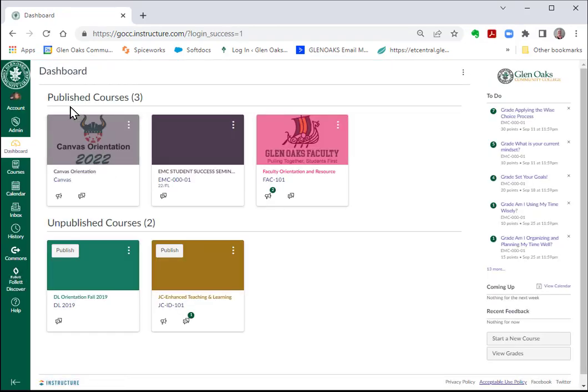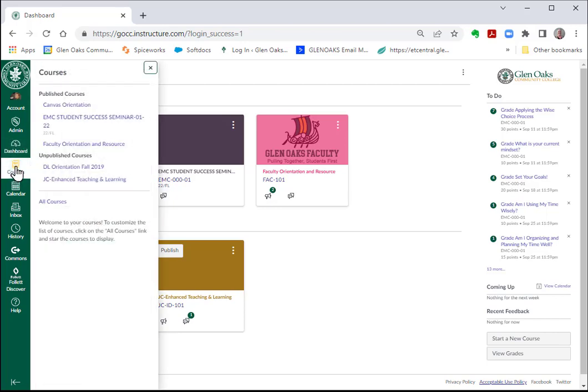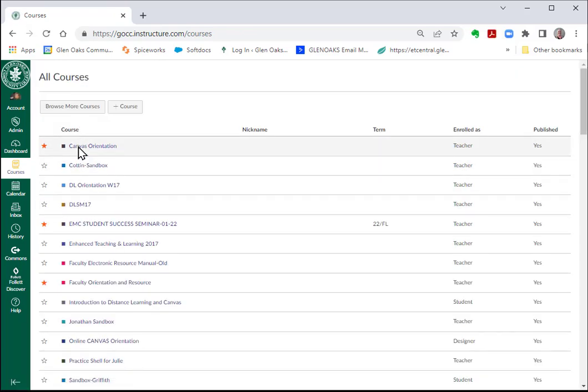Once you get into Canvas, you should see your dashboard, and if your dashboard does not have the course that you are supposed to be teaching, click on Courses, go to All Courses, and then anything under here should list everything you have access to. If you do not see it, then contact me and I will investigate why you're not listed.